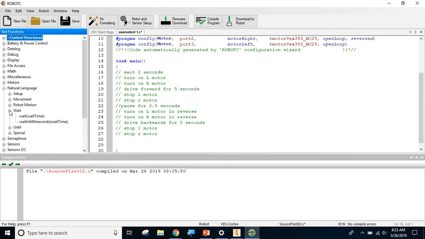So I'm going to come to my wait menu. I'll click the plus, and you can see I've got a wait in time. And if I hover it over that command, it tells me it's going to wait an amount of time measured in seconds. I've also got a milliseconds one. And so I'm just going to do the wait time in seconds.